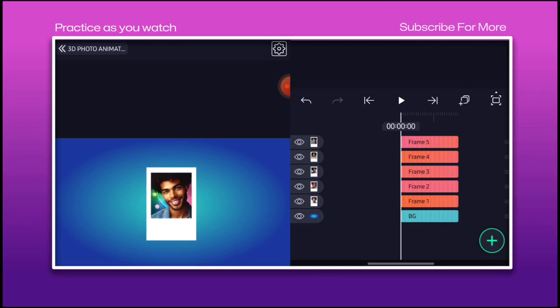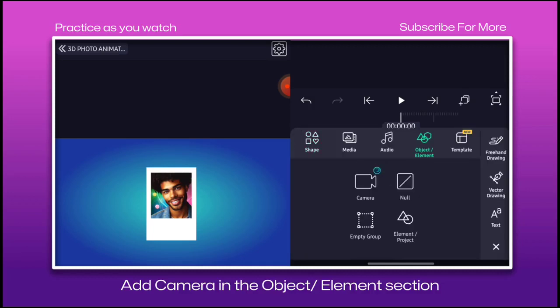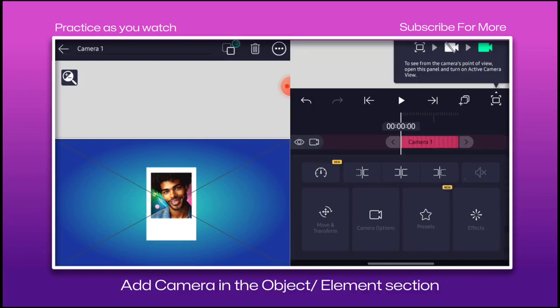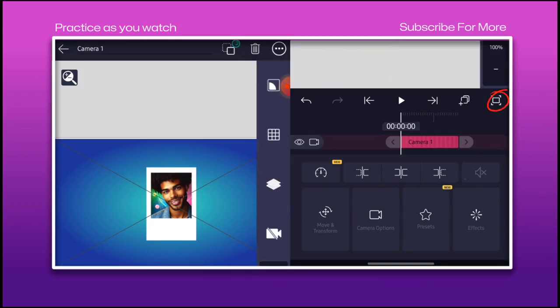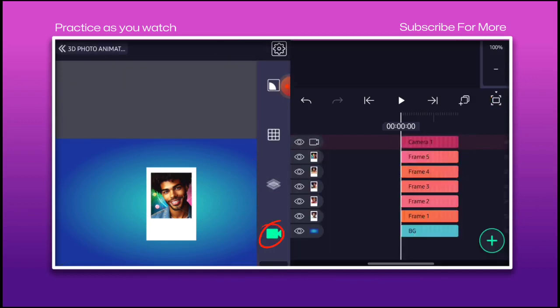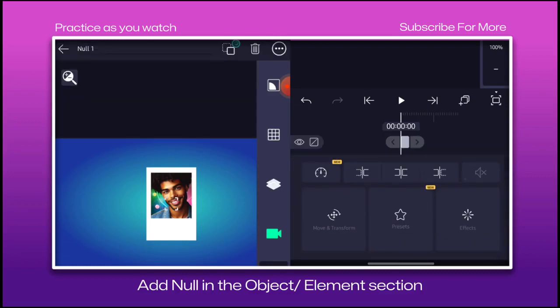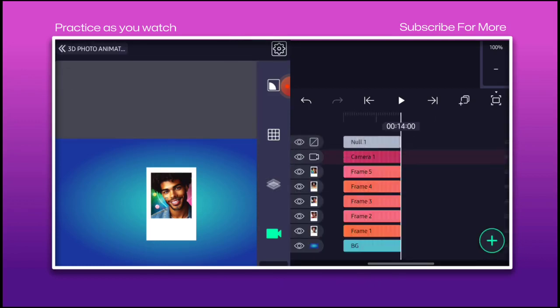Okay, I'm going to add my camera, plus icon, and then object / element, camera. And to turn on my camera, I'm going to click on this panel and then put on the camera. So that's my camera. I'm going to also add a null layer. Null. Alright, I'm going to go to the extreme end and extend this null layer.